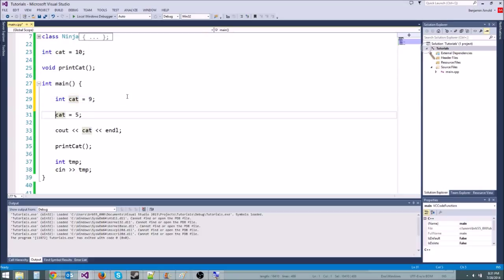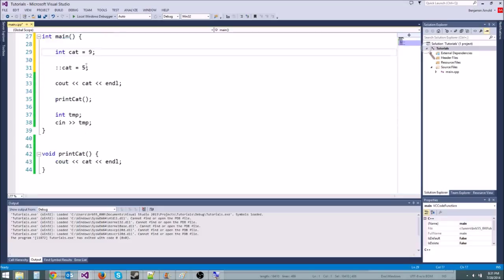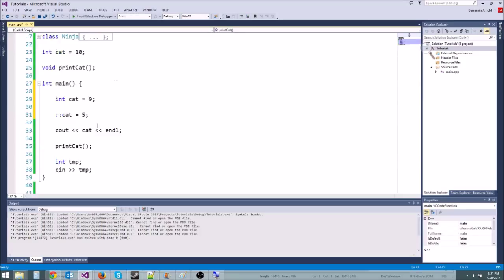If we use the scope resolution operator, and in this case I believe it's called the unary scope resolution operator, this will set the global cat to 5. And this is going to cout a 9 now, because it's going to cout this local cat that was never set to a 5. So we should print out a 9, and then this cout cat should print out a 5 because we set the global cat to 5.